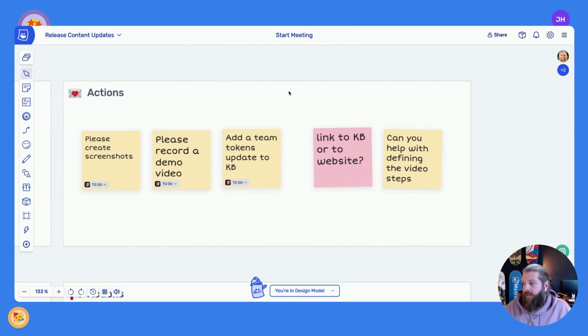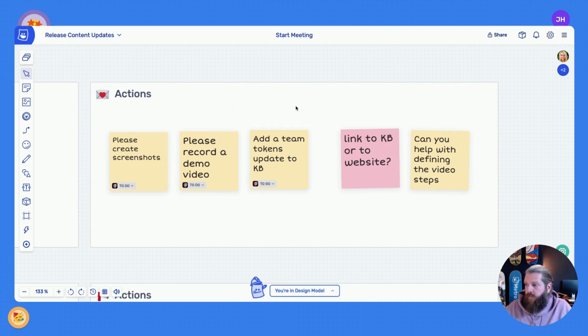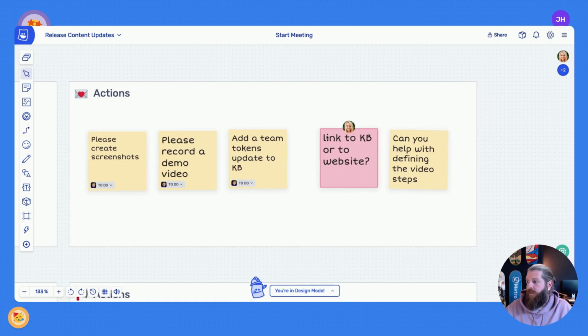The other thing we're releasing in this update is mentions. So for things that don't require an action, that aren't an outcome from a meeting, but are something that you want to draw attention to, or if you want to just keep the conversation going, a mention is probably the better way to do that. So I've got a question here about where we should link the content to when we publish it. And instead of creating an action for this, I'm just going to ask Tiff.